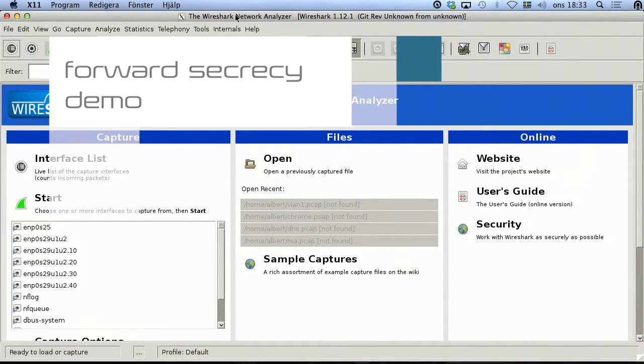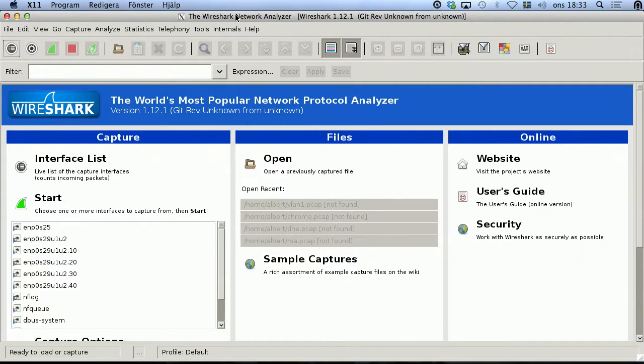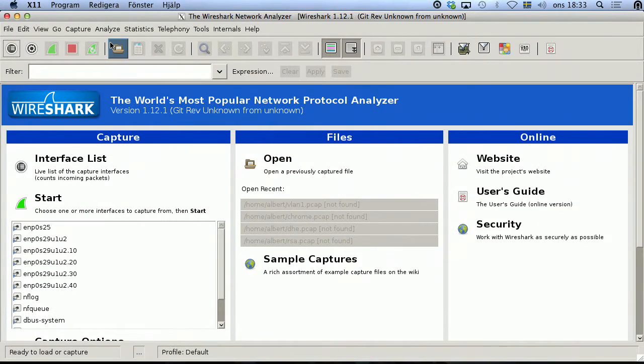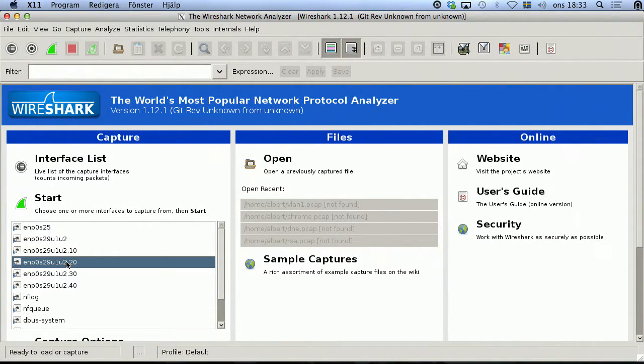Alright, hello. Today I'm gonna show some tricks with Wireshark and Firefox. I have a switch here, which I'm going to log into. Even though it is HTTPS, I'm going to try to decrypt this recorded session. But first I'm going to record this, and I have some virtual interface. This is the virtual interface.